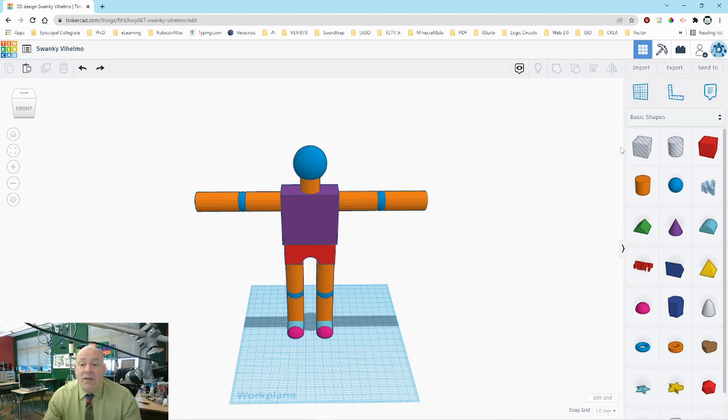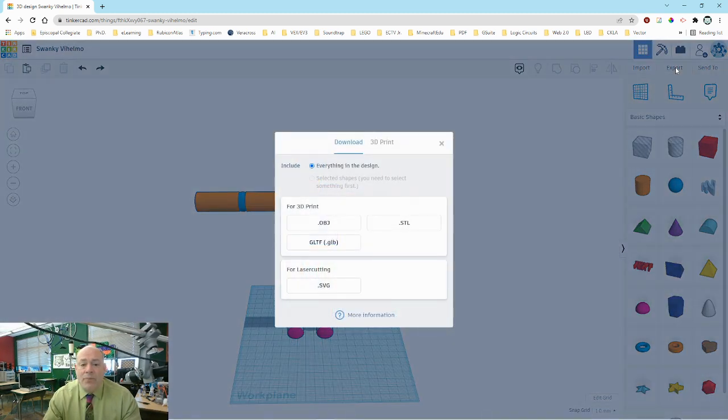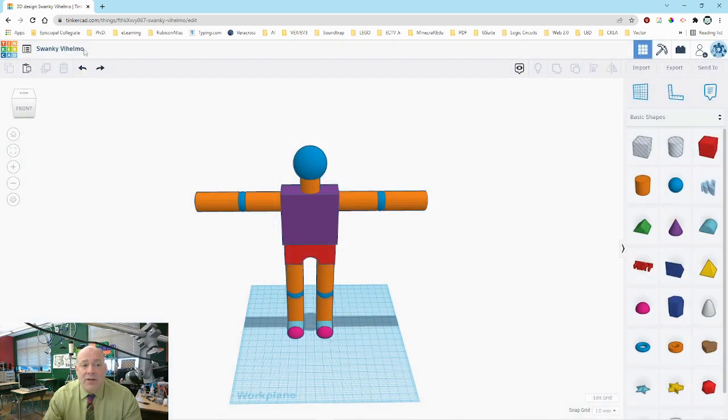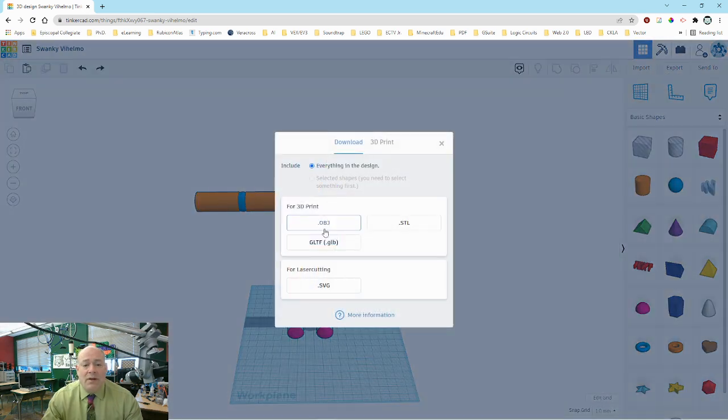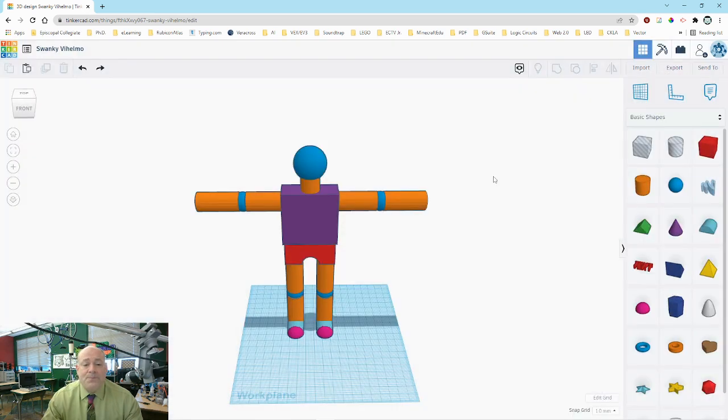To do that, you come here to Export, and you want to export everything in the design, okay? Everything in the design. And that export is going to be the OBJ, okay? The OBJ. Now before you export, make sure to double check the name of your file up here. I'm going to leave the silly name, but you can give it your own name. Mine's Swanky Villahamo. I don't know what that means. Press Export. OBJ, everything in the design.